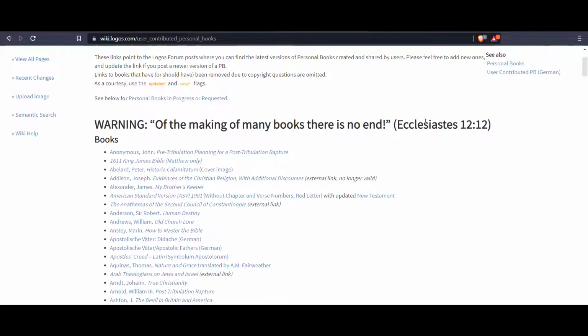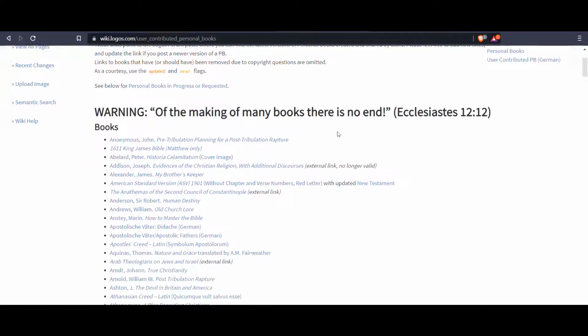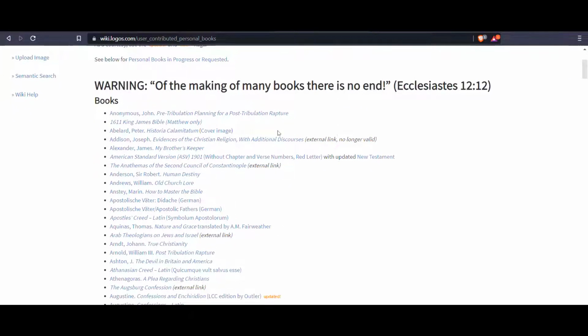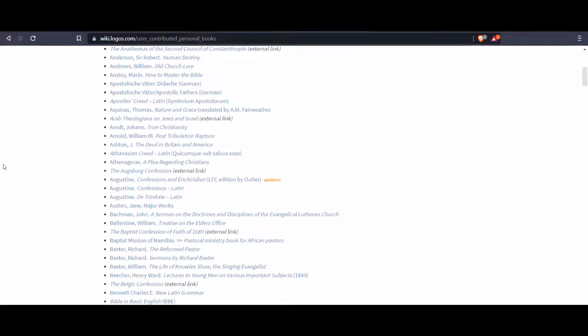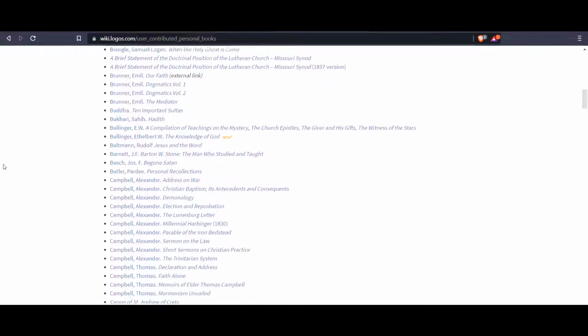I like this warning, Ecclesiastes 12:12, of the making of the books there is no end. But here are books already made by users. So some users wanted these books, like here's the King James Version Bible, 1611 version. That's Matthew only, but somebody wanted that, so they made that. So you have all these. Just look at this whole host of all of these books that you might want.